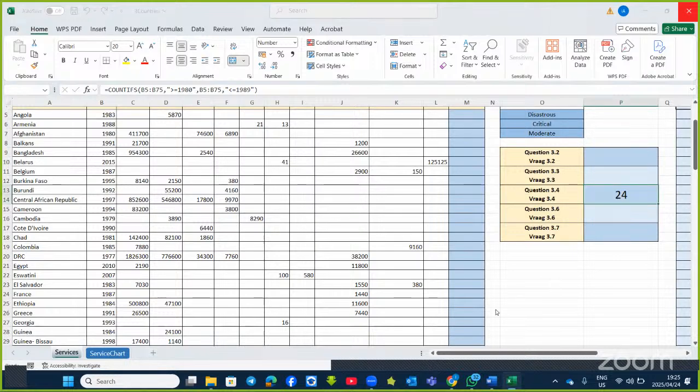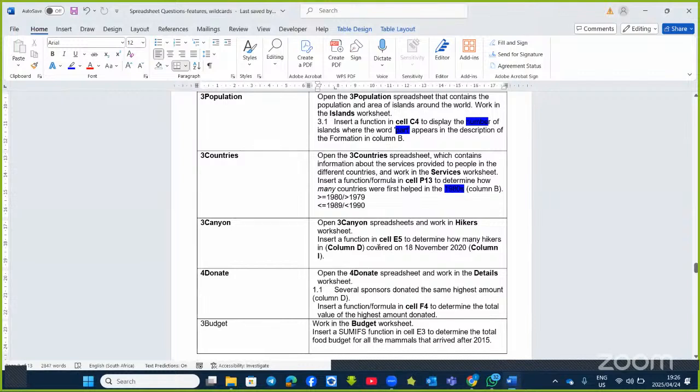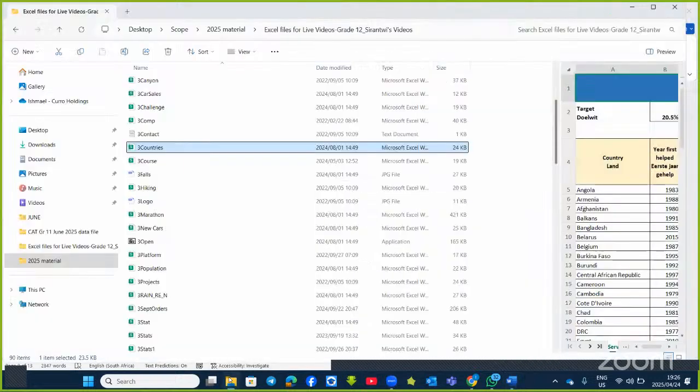Right, let's check the next question. Insert a function in cell E5 to determine how many hikers in column D covered on 18th November 2020 in column I. So let's also look at that.